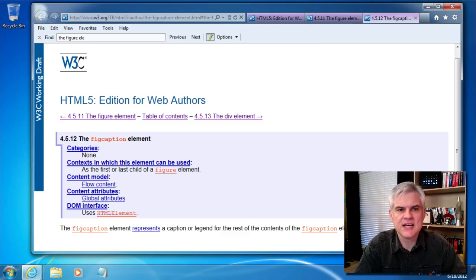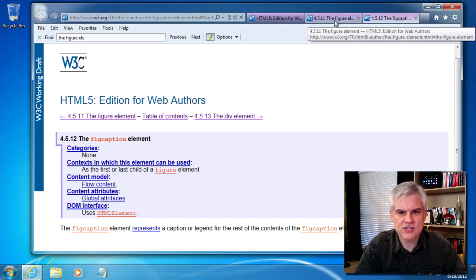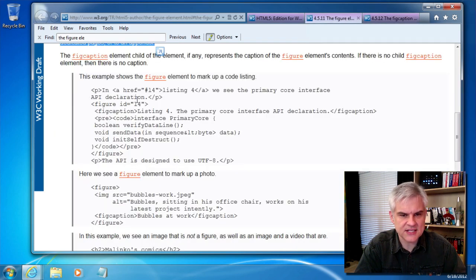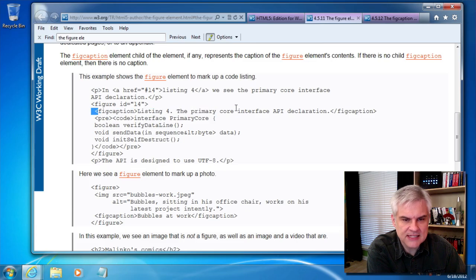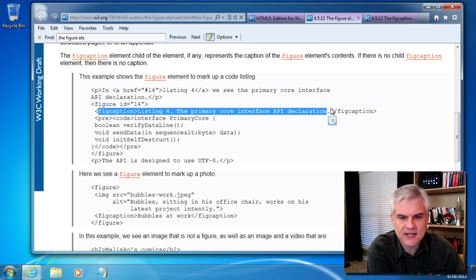And so if you take a look on this page, you can see in this example another example of where it's used with code. Here we have a figure that includes code, and we have a caption that calls it listing 4, the primary code interface API declaration. All right, so that's an interesting way to use it. And the figcaption element represents a caption or a legend for the rest of the contents inside the figure, just like we see here.